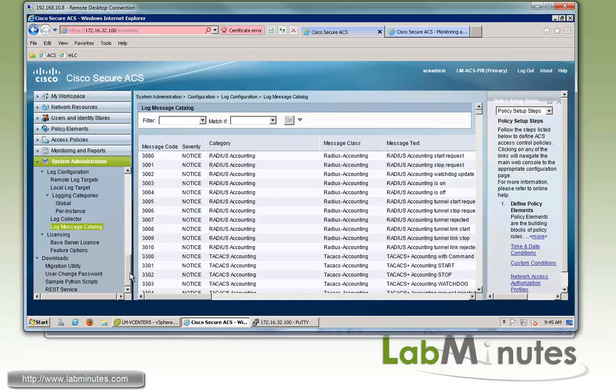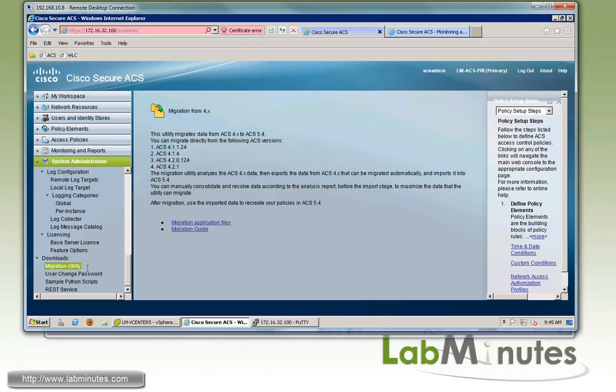Okay, licensing is where you install the licensing, and then the download. ACS provides you with a couple of download applications. First is the migration utility. If you were to migrate from a 4.x, you have to make sure it's one of the supported versions of 4.1 or 4.2 before you can migrate to 5.x, and this is where you would download the migration utility to perform database migration.